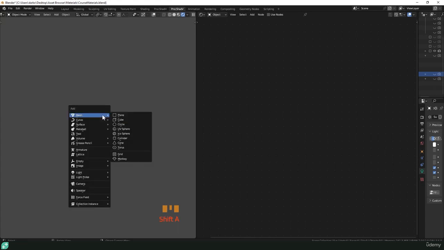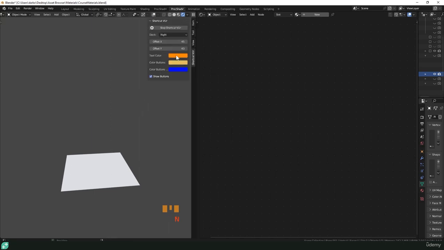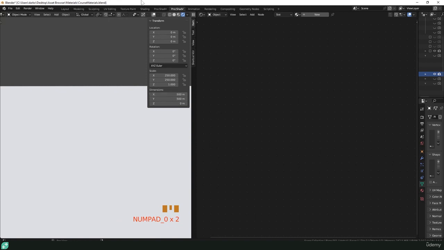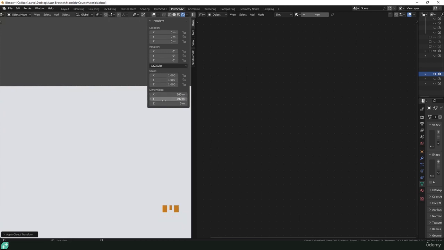We're going to add a mesh plane to our scene. Now at the moment our mesh comes in with a scale set to 2 meters by 2 meters. Let's change this scale up to 500 meters, so we've got a much larger environment. You can see our scale has changed to 250. Let's hit Control A and reset our scale to 1. You can see our dimensions stay the same.